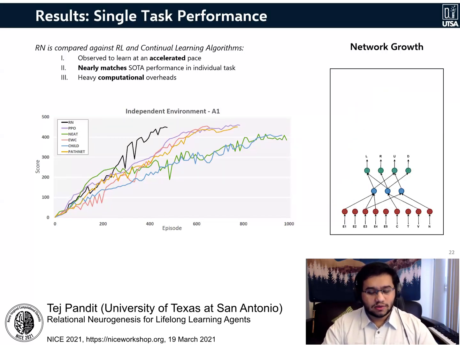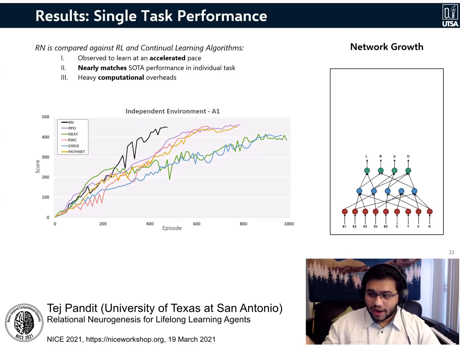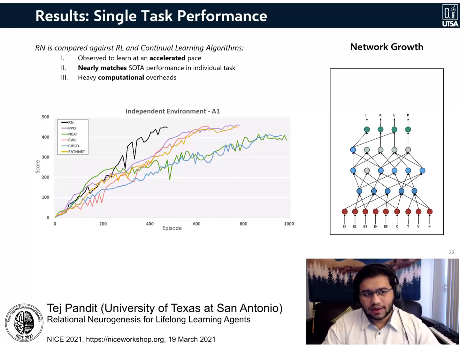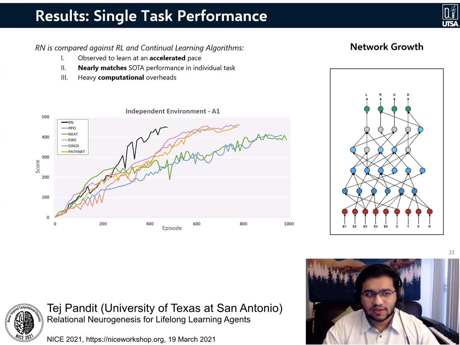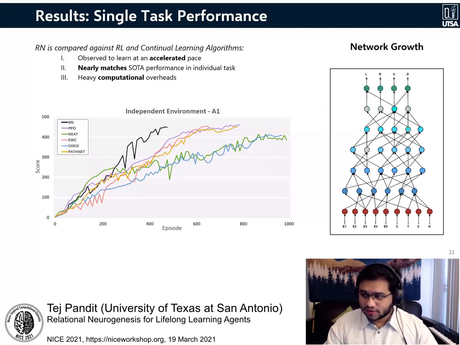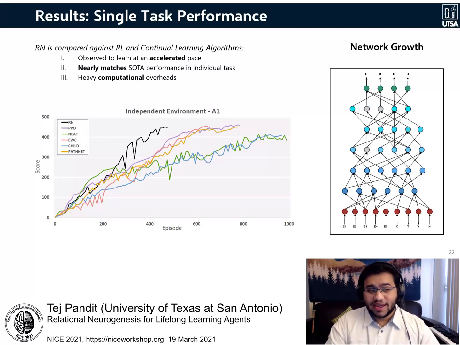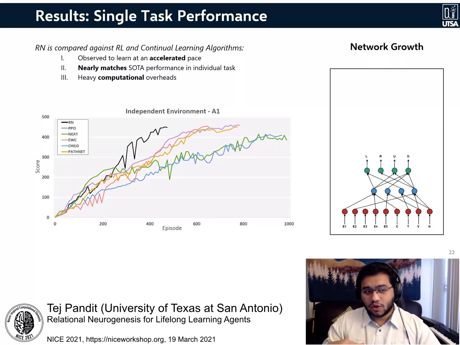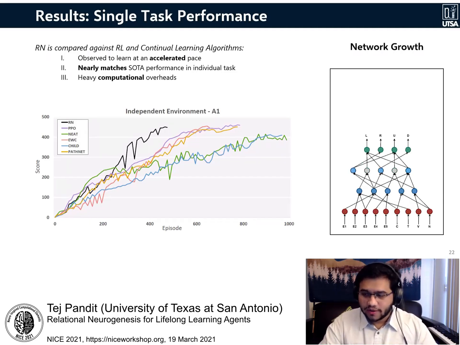So it converges, or it really learns really quickly, because it has a lot of overhead mechanisms for incorporating information at every time step. It's able to somewhat match state-of-the-art performance, not quite, but almost. But we noticed that there are very heavy computational overheads. If you run them for the same time on the same set of resources, it would complete 500 episodes in the same time a competing algorithm would finish 800.